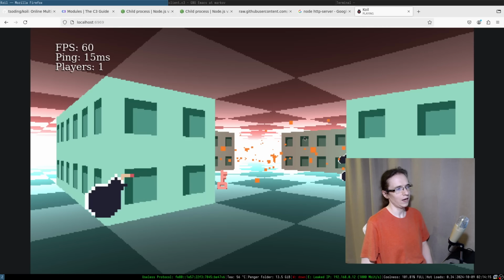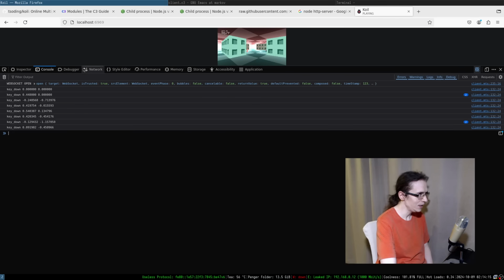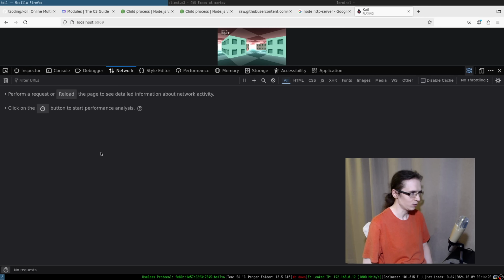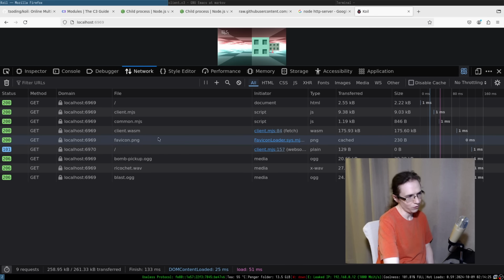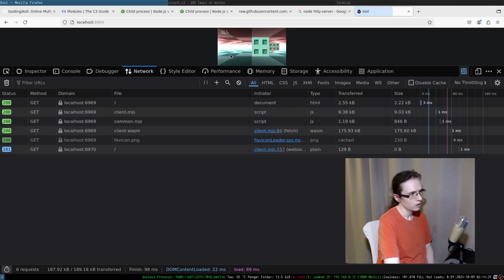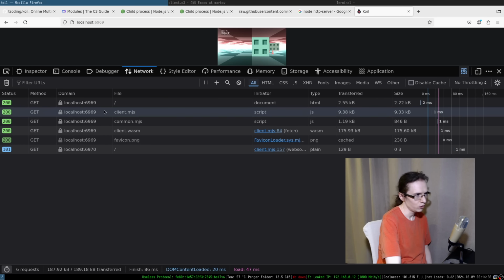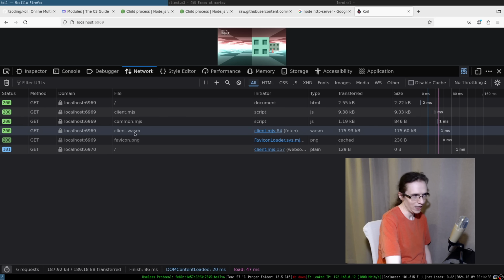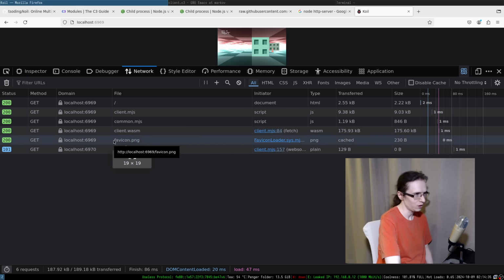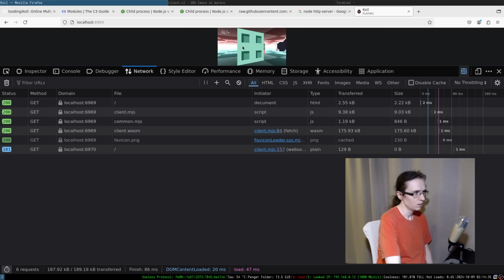So now look, chat. Look at the network. Do you see any images? Well, there is a favicon, but apart from that, look at that. There's only client MJS, common MJS, client wasm and favicon, which is fetched automatically. That's it. The images that were loaded before by the browser are now baked into the wasm.